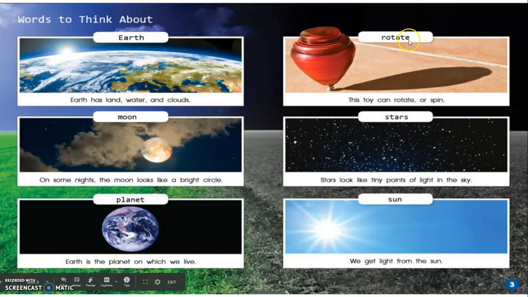All right, rotate. So this word right here is a verb. Rotate means it's going to spin. This is like a toy top. This toy can rotate or spin. So the word spin means about the same thing as rotate. They're what we call synonyms for each other. They mean about the same thing. Here's another word, stars. Stars look like tiny points of light in the sky. And sun. We get light from the sun.